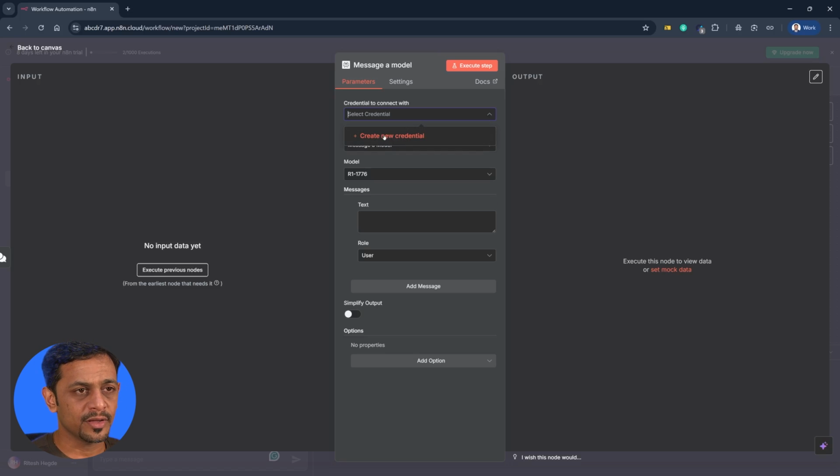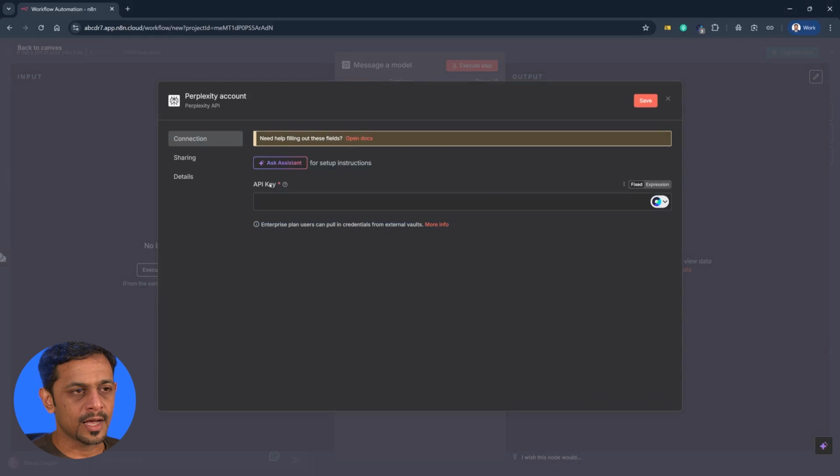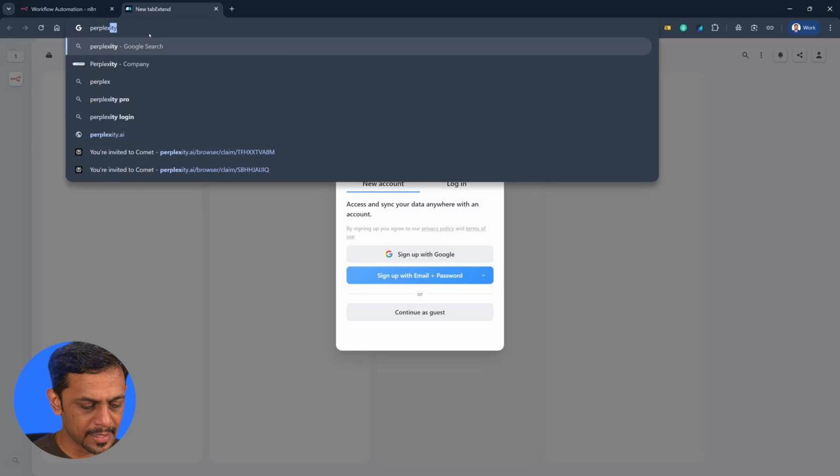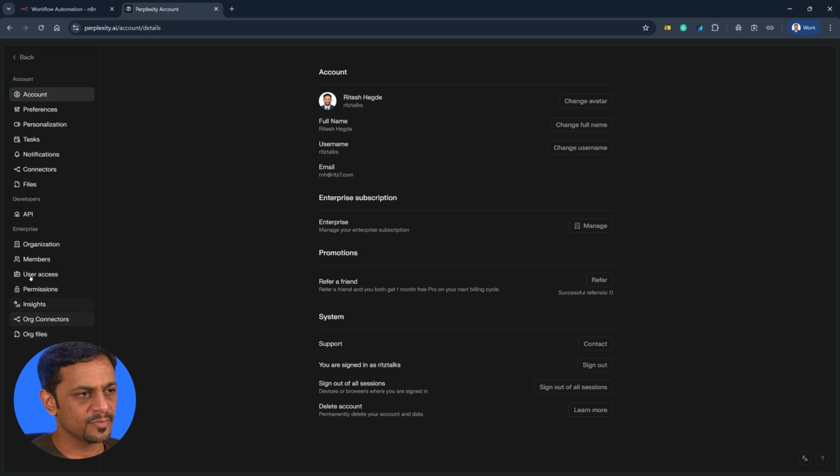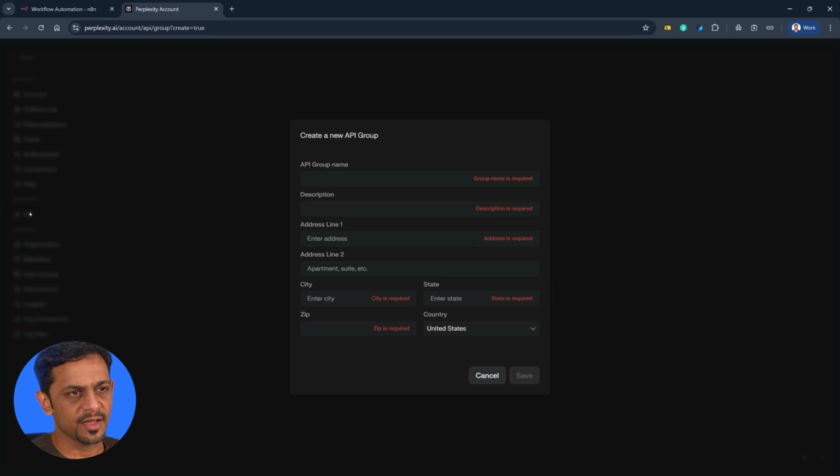So I'll click on create new credential. It'll ask us for the API key. So I'll go to Perplexity, and if I go to all settings, I can get the API from here. So before I can get the API key, I'll have to create an API group, and let me make this as ABCD test description using it in N8N flow.